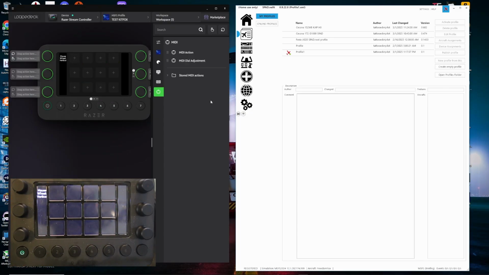So now our Razer Stream controller is blank, and this shows you exactly what you see right here. Once we do that, now we go to SPAD.next. Once you've installed SPAD.next, you got it all set up and everything, you open it up, you'll see this right here, just profile. It'll just say profile by itself. The first time you open it, it'll just be profile by itself, and that's what you will see.